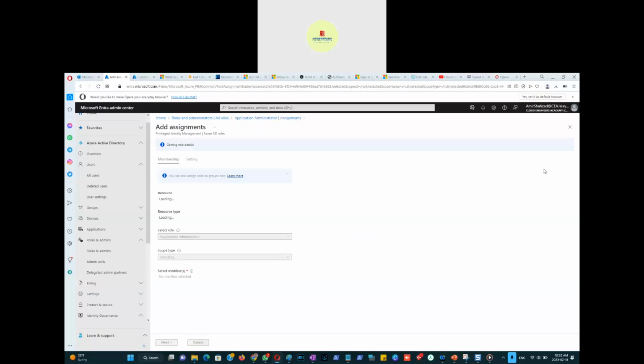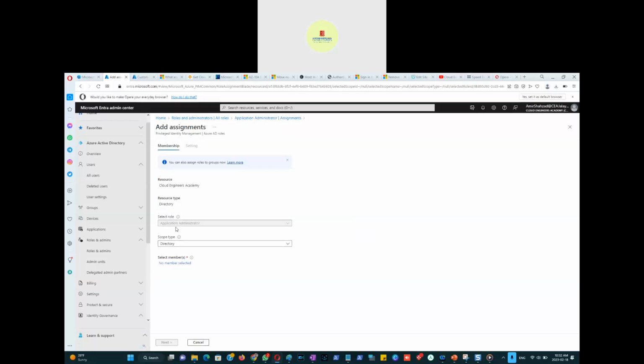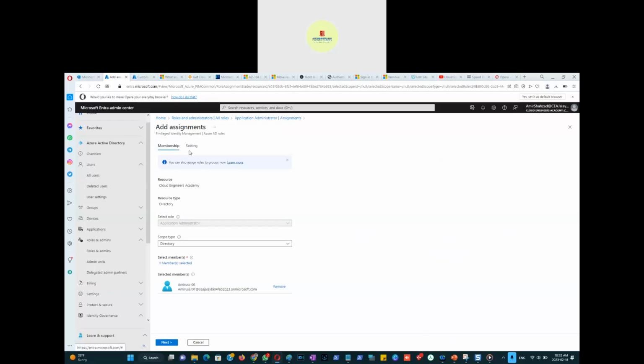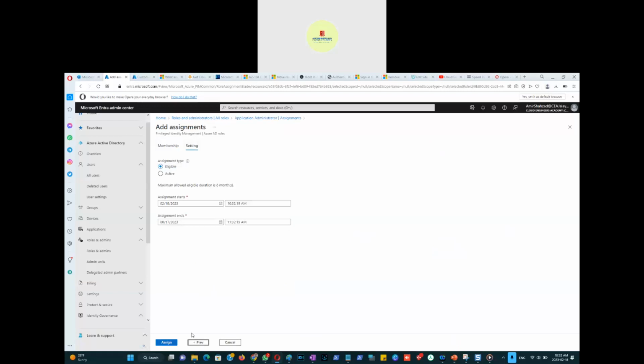So see this, if I go add assignment, suppose I'm giving application administrator to a user. So no member selected, I'll select a member. Suppose it's user 1 and select. There's a setting page here, right? I've selected a user. If I go next, there is that time limit. And after that, it will expire.